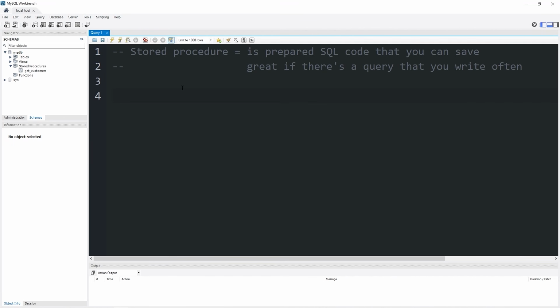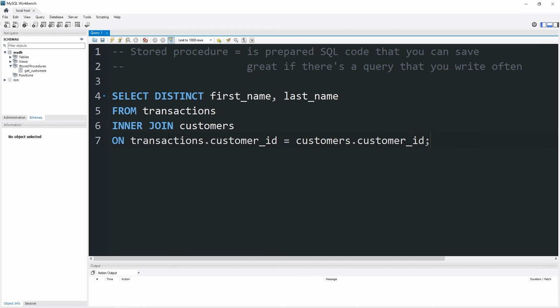Why, hello again, it's me. So today I've got to explain stored procedures. A stored procedure is prepared SQL code that you can save. It's great if there's a query that you write often. For example, I have this statement. It's very verbose, there's a lot we have to write. If this statement is something I have to write often, I could save it and reuse it later.